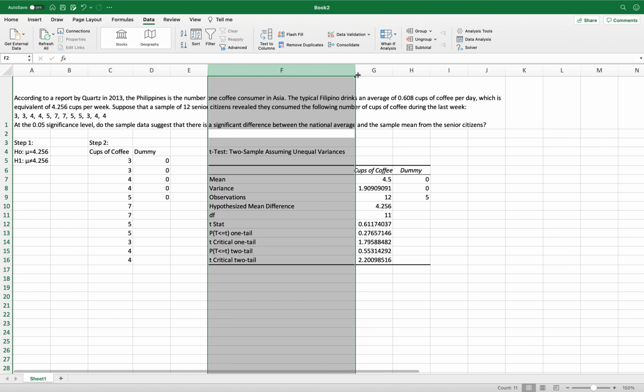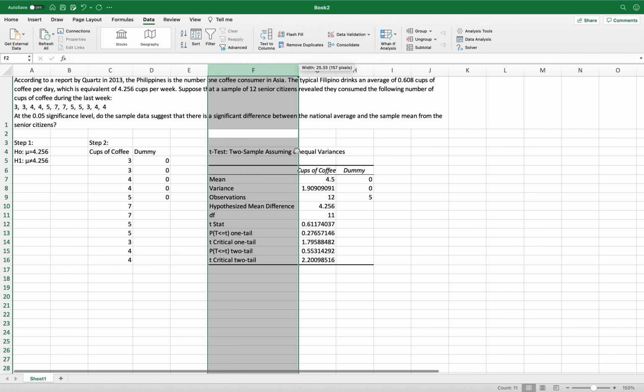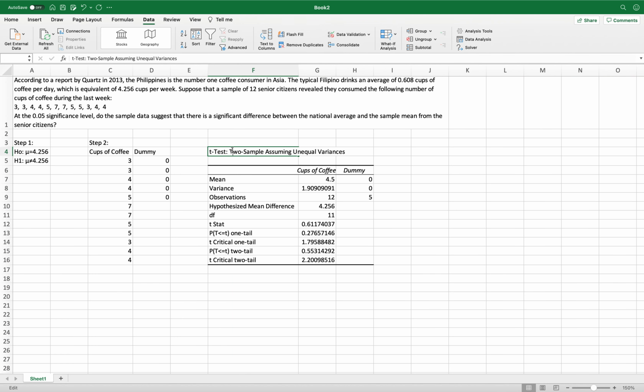Let's just do the formatting. Again, let's just rename this. This is not two sample. This is one sample. T-test of one sample mean, and we have the answers here.